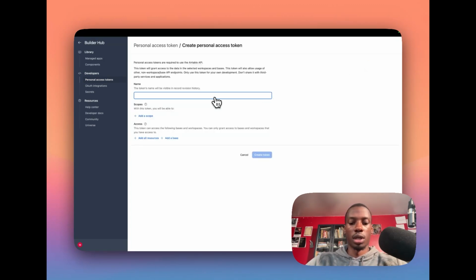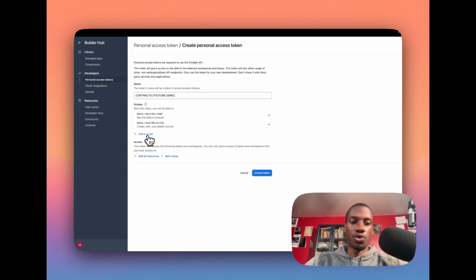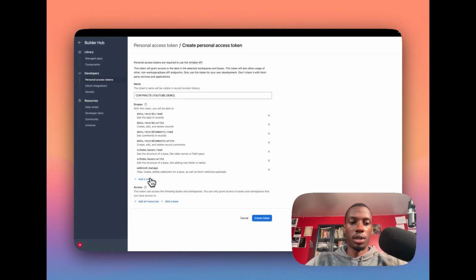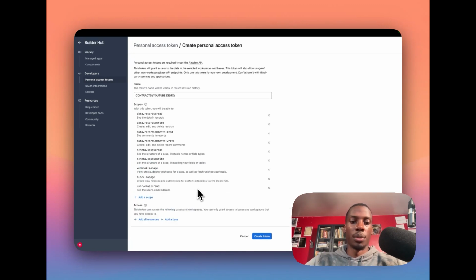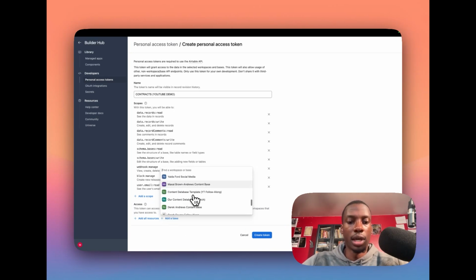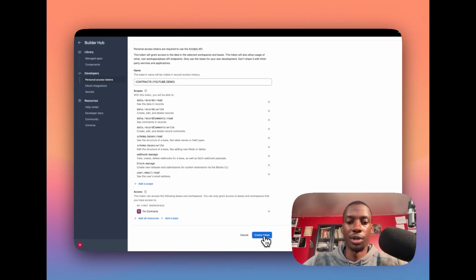We're going to call this contracts YouTube demo, and then we're going to add all of the scopes to this token. This is just going to allow the token to be able to do everything we need it to do. Then once we've added all the scopes, we are going to determine what base this token has access to. So we're going to click add a base, and we're going to click our most recent base, which is fixed contracts, and then we're going to create a token.